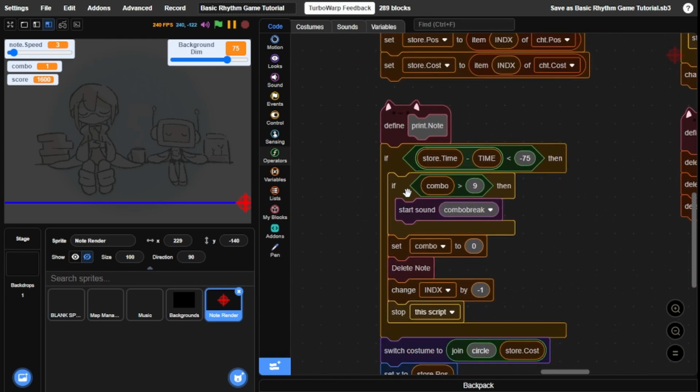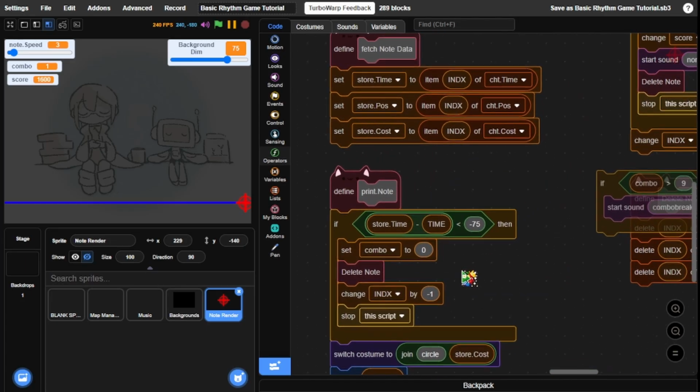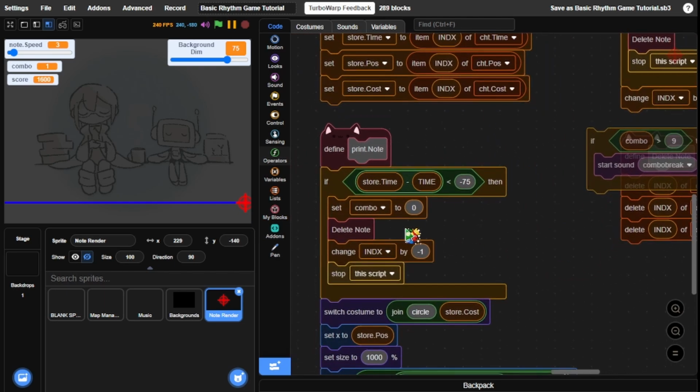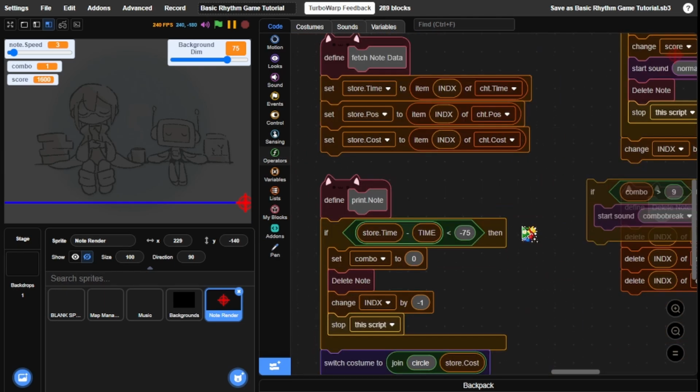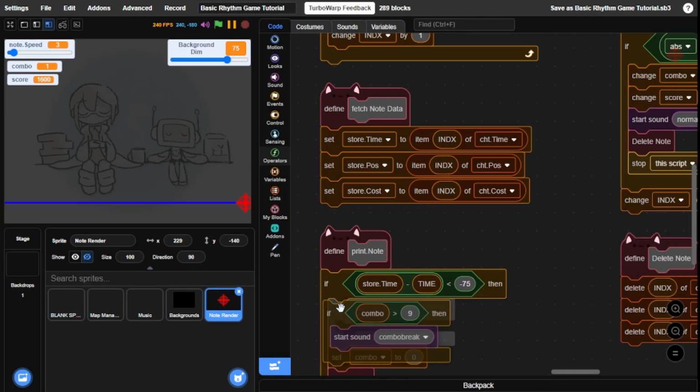We detect if the combo is greater than 9, this is useless right now. So what we do is, if our time value is less than -75, which gives you reaction time. Now, of course, we want reaction time, no timing in our games for rhythm games. So set the combo to 0, of course. Delete the note and then change index by -1. We delete the note because it's a miss. Then change the index by -1 because up here it's going to change it by 1 again. Then stop the script and prevent the note from being printed since it no longer exists.